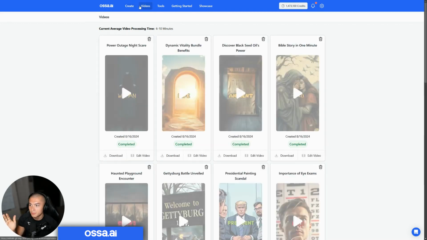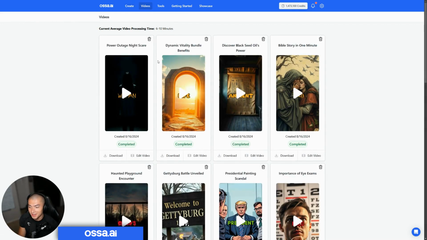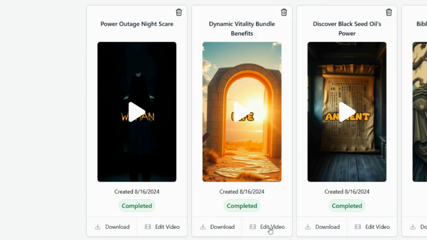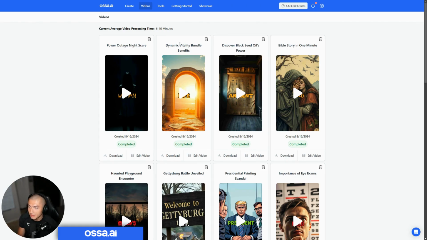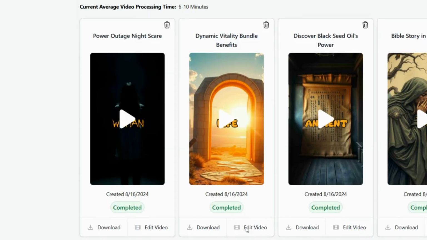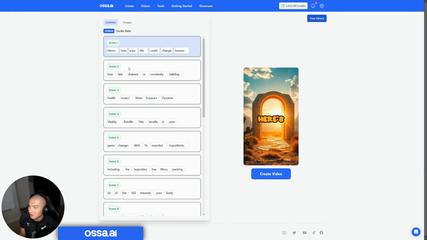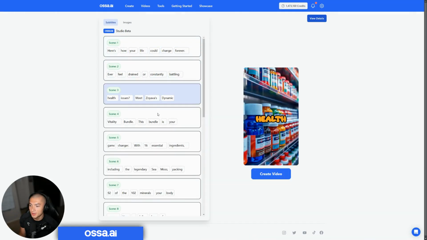After you create a video, your videos will go to your videos page, and then from here you can click into edit video on any of your videos. That's how you're going to access the studio. So let's take this one, for example, dynamic vitality bundle benefits. We're going to click here. That's a tongue twister. Edit video, and then here you can see you have all of your scenes.